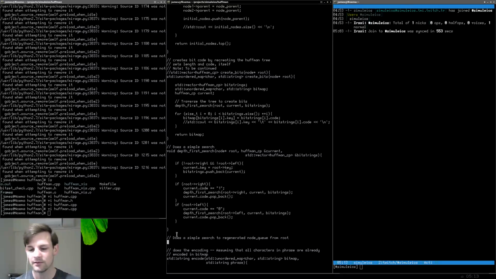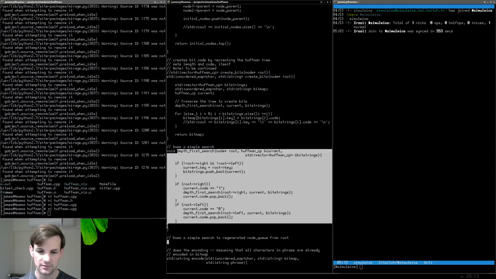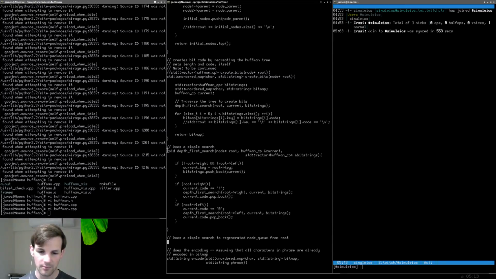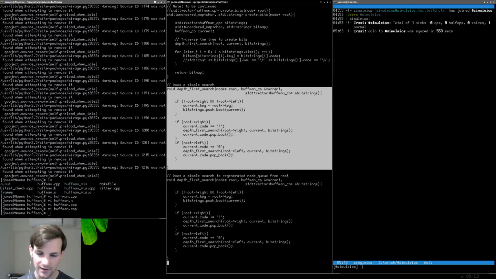Okay, I think I'm gonna have to do it this way. Let's do depth first search. I'm going kind of overboard with all these overloaded functions, I think, but that's okay. That's perfectly okay. For now, I mean, it's okay. Okay, so we need node root. What do we need? Huffman code point current. Do we even use current? No, I don't think we need current. Okay, and now we want to read in the node queue. Regenerated nodes. Okay.